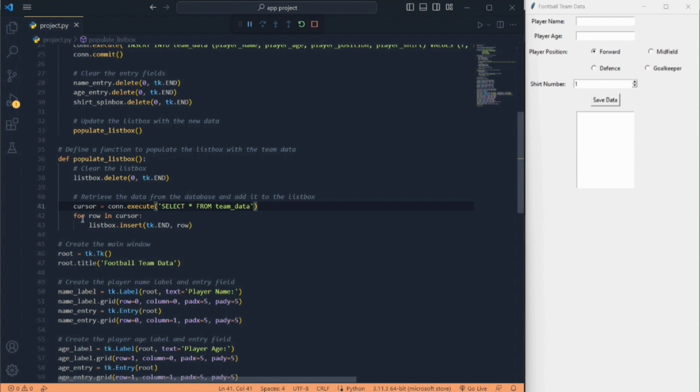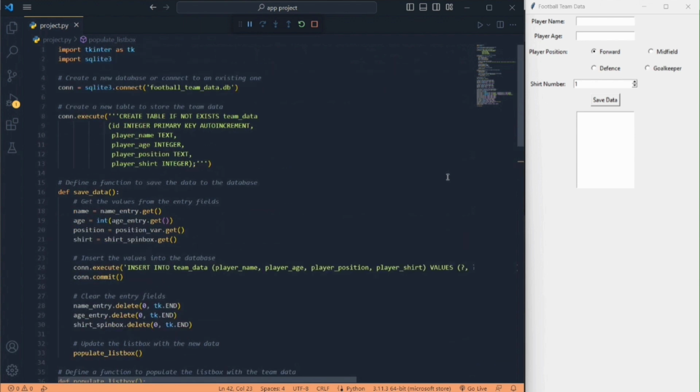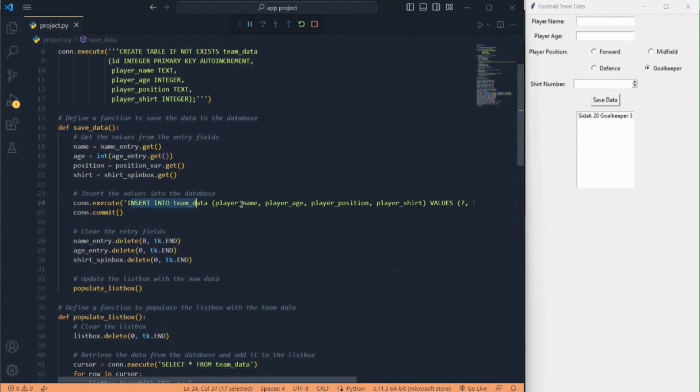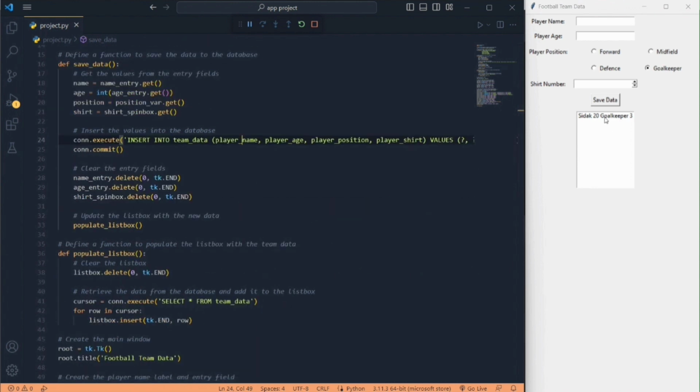I will show you. For row in cursor, so it is just for inserting, you can see. Let me show you how it works. Player name, my name Sidak. Let's enter my age. Age is 20. I will be a goalkeeper. It would be a nice thing. Shirt number, I prefer, let's see, 3. Save data. You can see our database just gets this field, and now our list box shows this field.